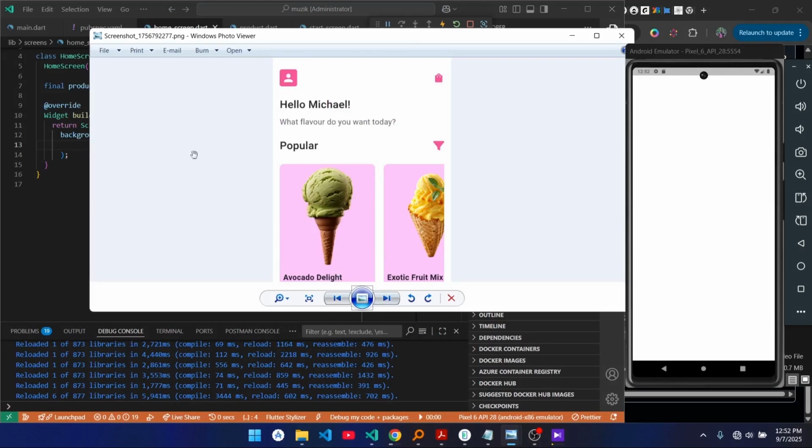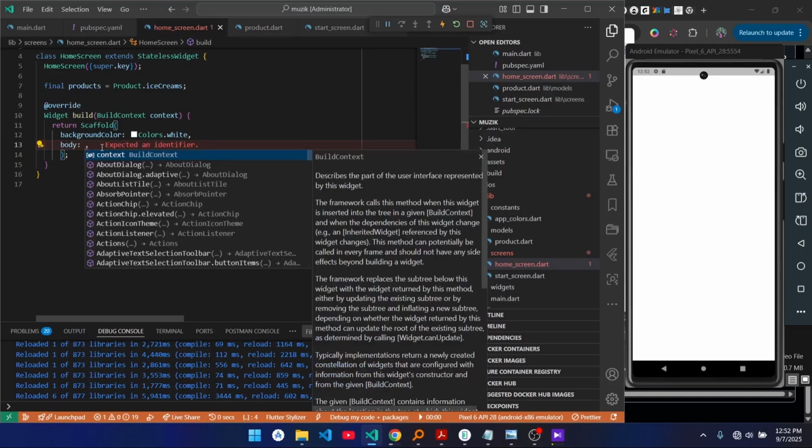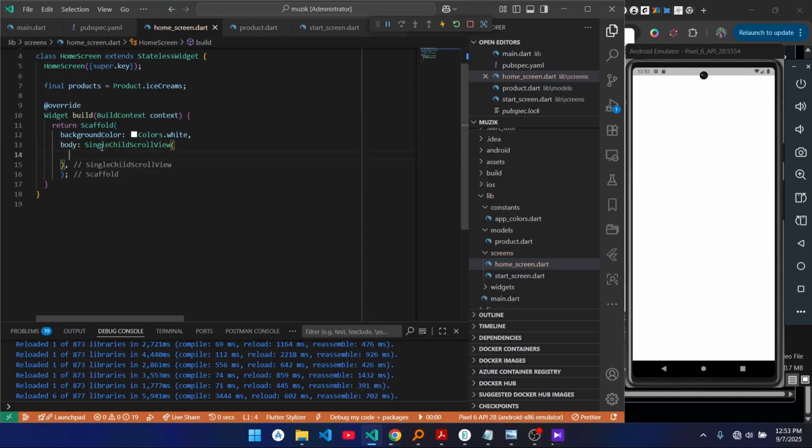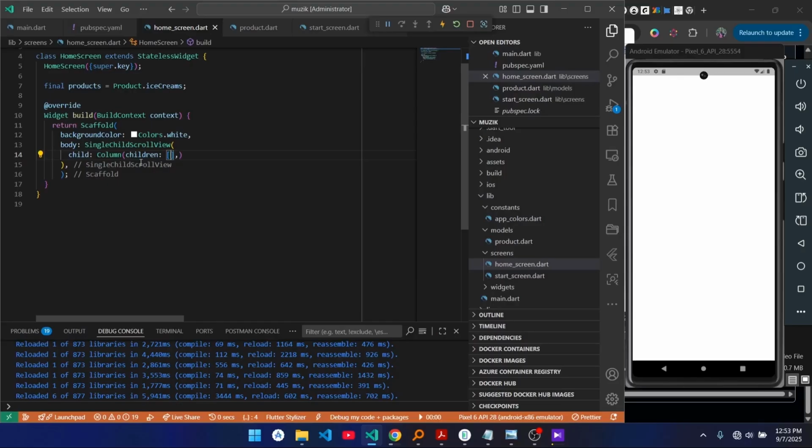So we're going to have a single child scroll view. Here we simply say body. Inside the body is where we're going to put the single child scroll view. Then inside here, we're going to have a column as a child, all right? So say child, sorry about that. I've discovered I can spell. So child, then it's going to be a column. All right, then we give it children. We're simply just going to format this.